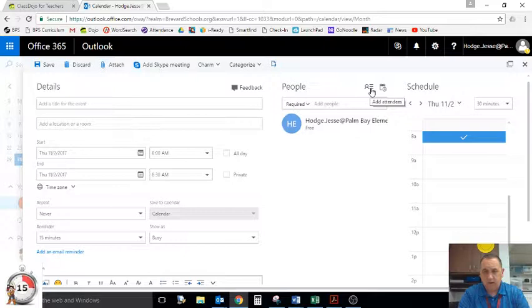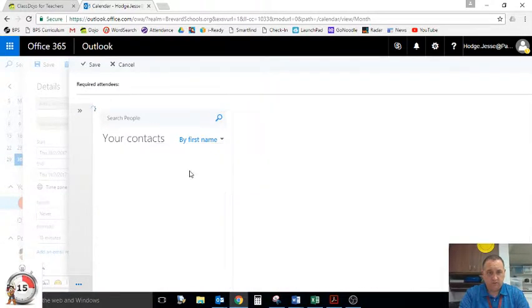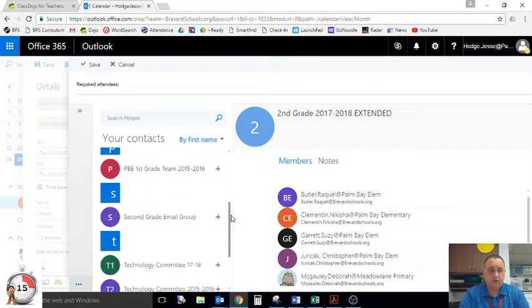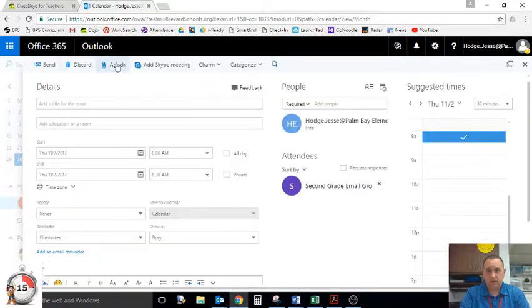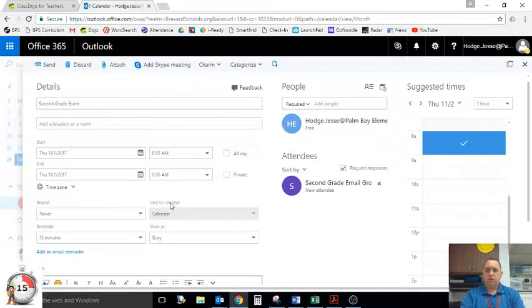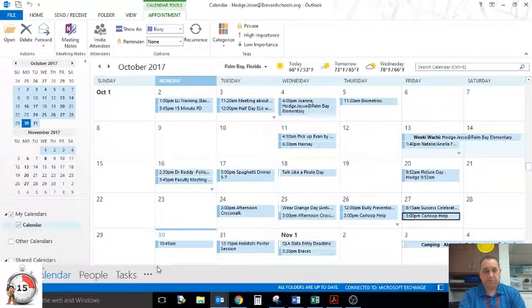So right here, add attendees. And I can go back, I can go into here. I'm going to change it to lists, because those are those groups that we've created. Second grade email group, added it, save it, and now I could do that second grade event, 8 to 9, and then I could send right up there. So I did the same thing within the Outlook web version as the app that's actually installed on my computer.